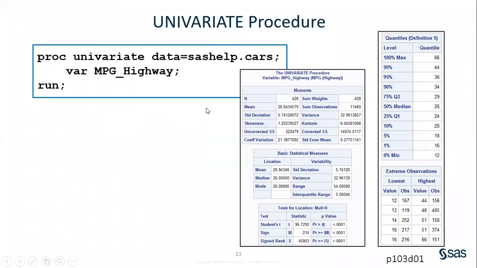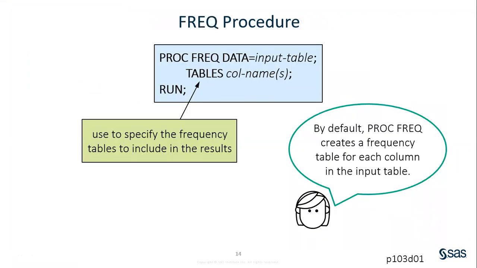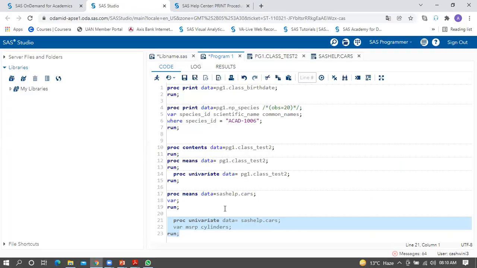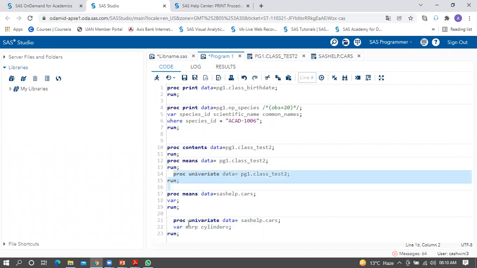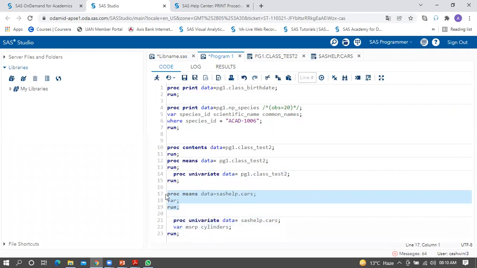Same thing, see, you're working out mileage per gallon on highway. So these are the various portions of your PROC univariate that give you the result. Fine. So you can also try this demonstration with univariate for class test as well as for sashelp.cars. So try it out.